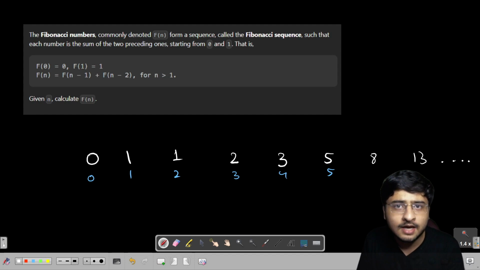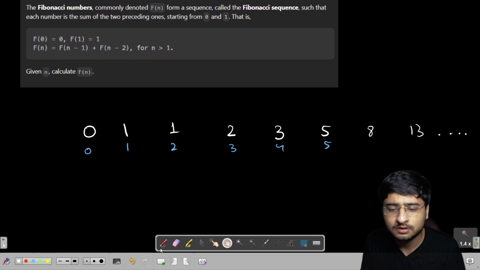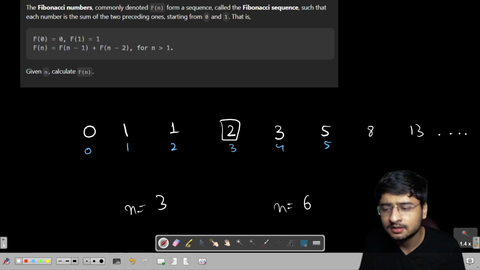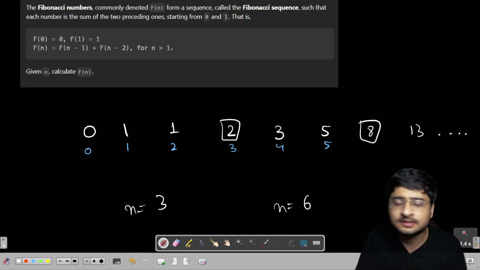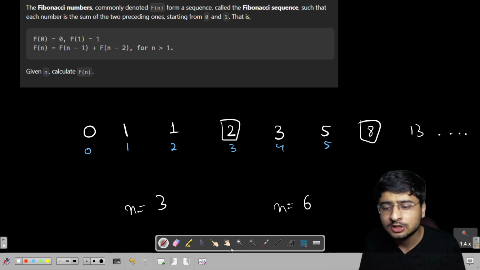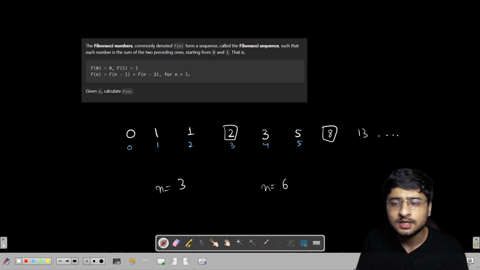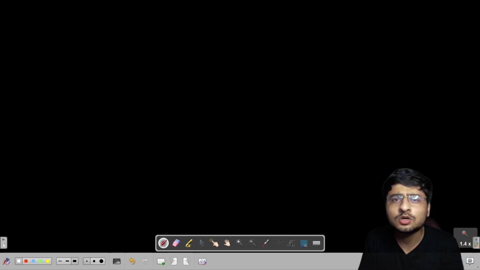They will give us n and we have to tell what is the nth Fibonacci number, right? So in other words, if n is equal to 3, your output should be 2. That 2 is the third Fibonacci number. If n is 6, 8 should be the output. That 8 is the sixth Fibonacci number, right? So I hope you got the problem statement and what the problem is actually trying to say. This is the Fibonacci sequence and they will give us an n and you have to tell me what is the nth Fibonacci number.